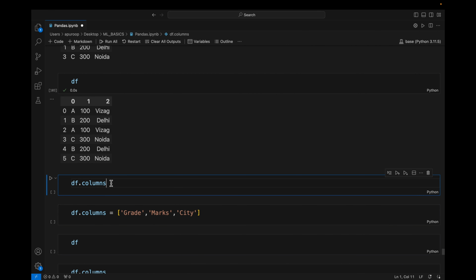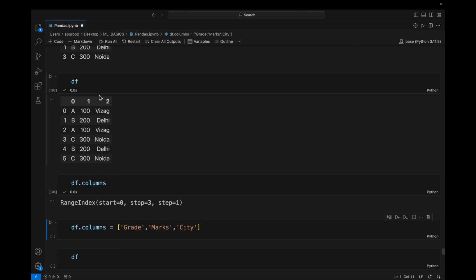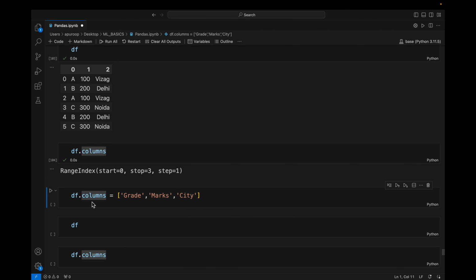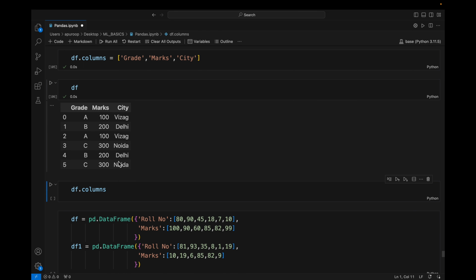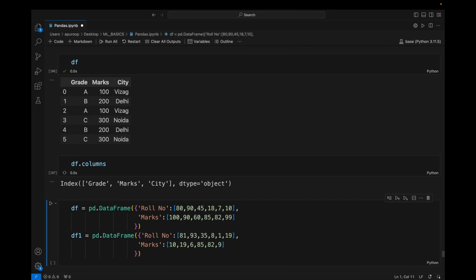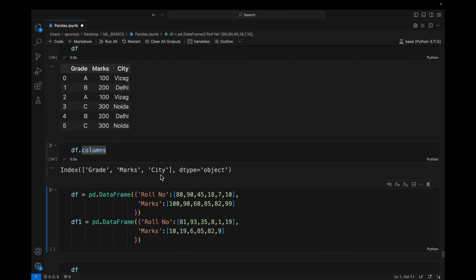And similarly, let's check the columns. As we haven't given anything, it is saying that the columns range starts at 0 and goes till 3. Here it is telling us the step size is 1. So instead of that, if you want to give some specific names, then you can give it like this. So here I am giving column names as grade, marks, and city. Now let's see how the data frame looks. So now if you observe, the column names got changed as grade, marks, and city. And now if you observe df dot columns, it tells that grade, marks, and city are our columns.